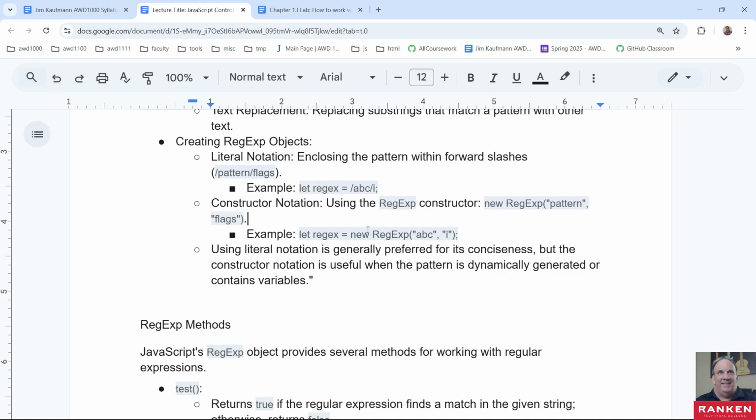All right, and this is just showing using an object. You can actually create objects with your pattern and flags. We're not really going to do a lot of that, but this is just one way to do it.